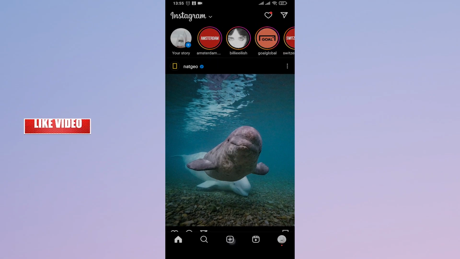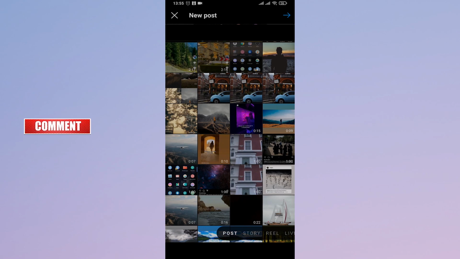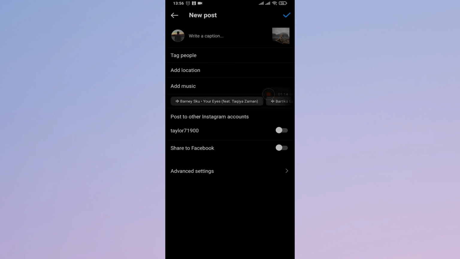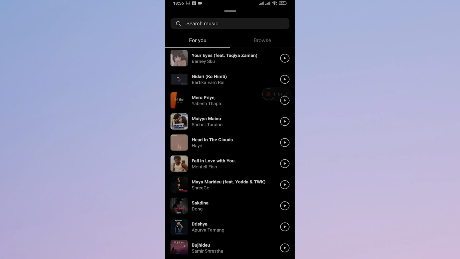Tap on the plus on the bottom and then just choose the photo that you want to upload. Tap on the arrow on the top right, again tap on the arrow on the top right, and here you'll have an option of add music. You just tap on it and you can search for any of the songs that you want to add.